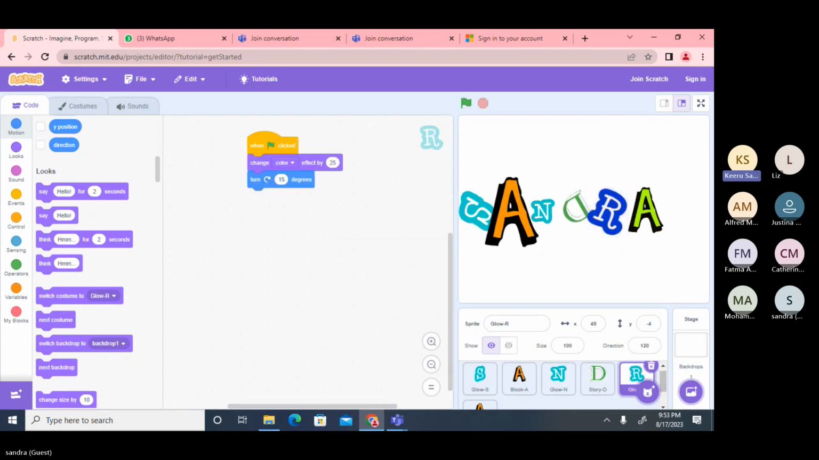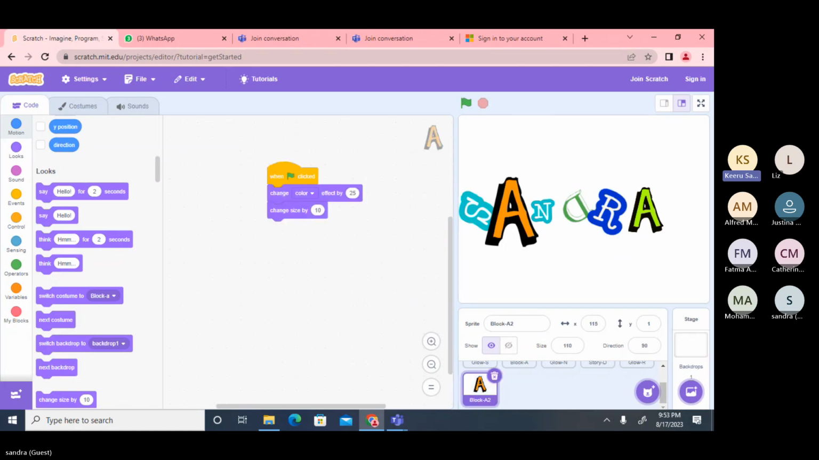For letter R, it was initially blue like S and N. Then I changed the color effect by 25 and it changed the color to what it is now, and then it turned 15 degrees. For the other letter A, we also changed the color. It was orange like the other A, and then I changed the color and changed the size by 10.